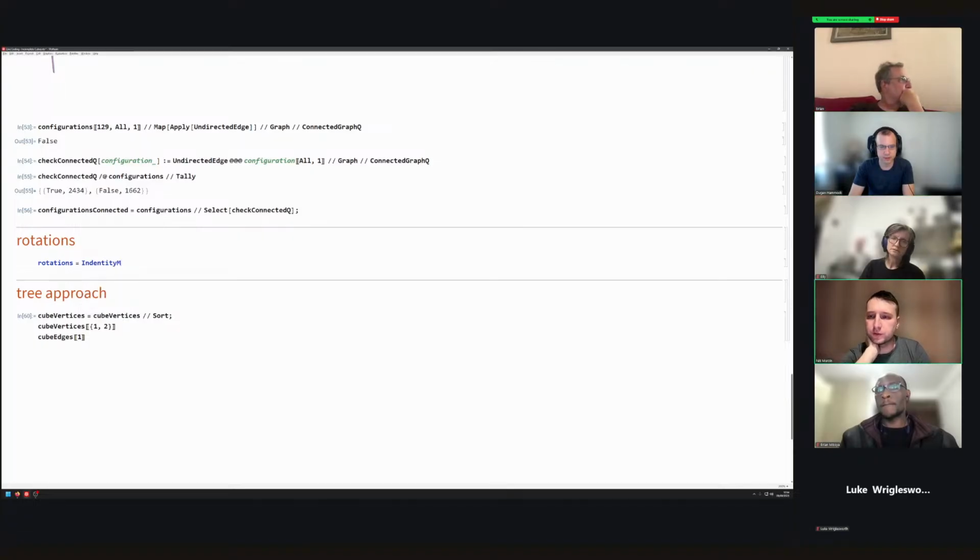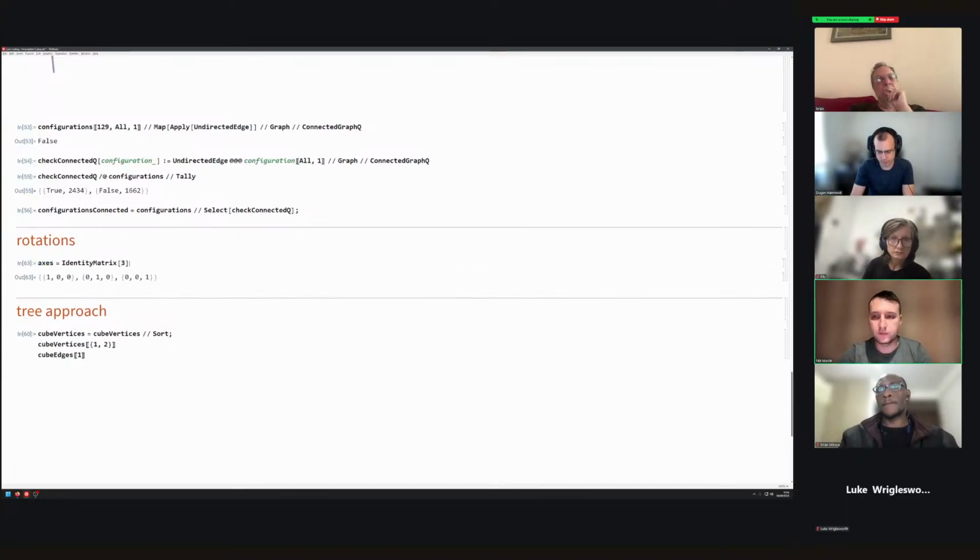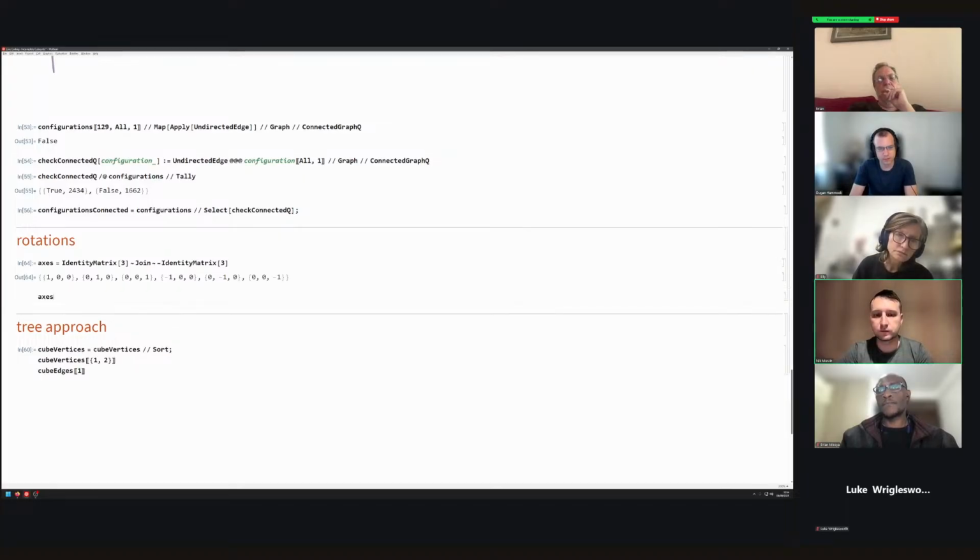Can't you just enumerate all the axes first? Is it like some kind of subsets of 0 and 1 of size 3?